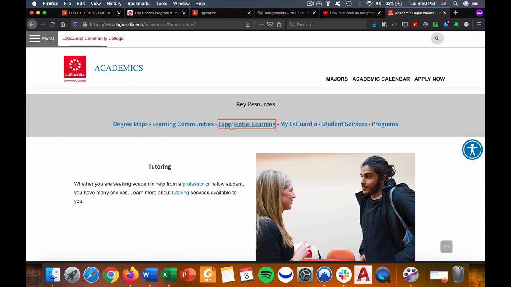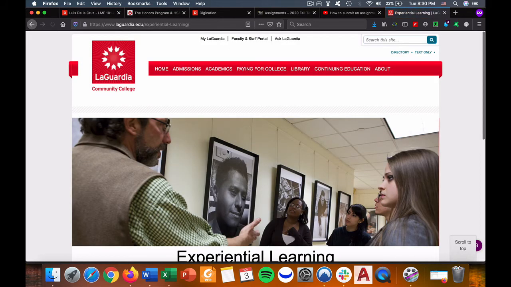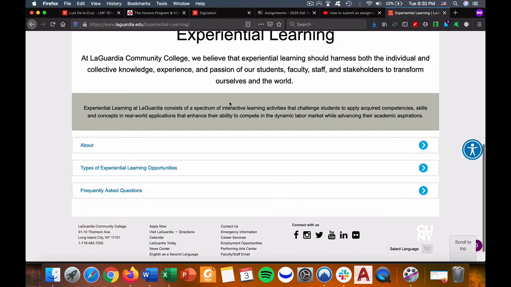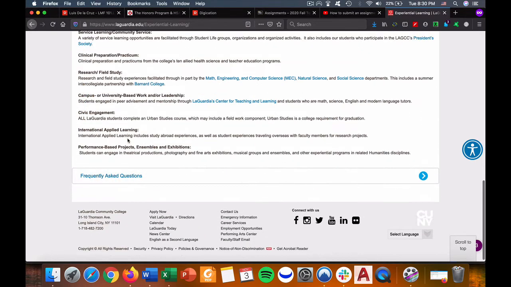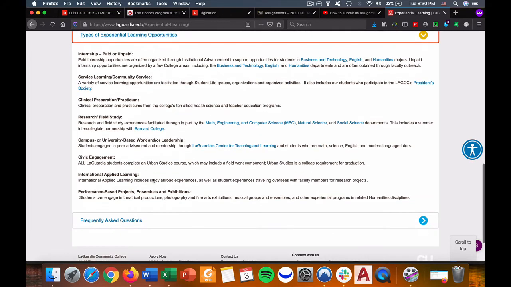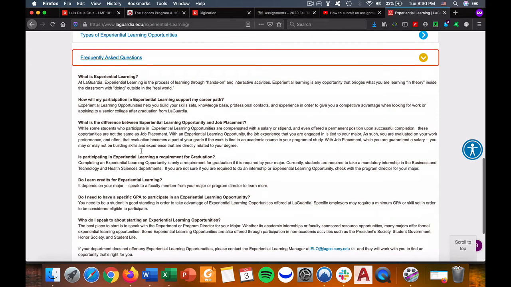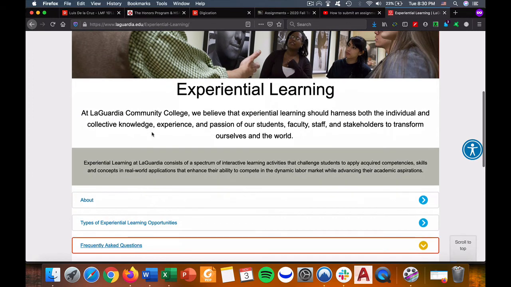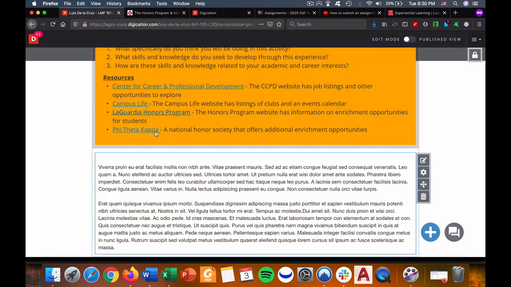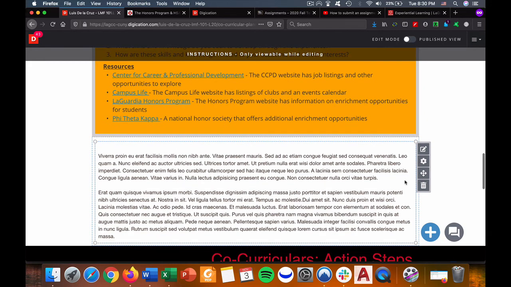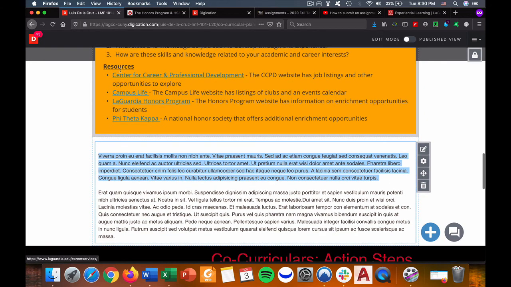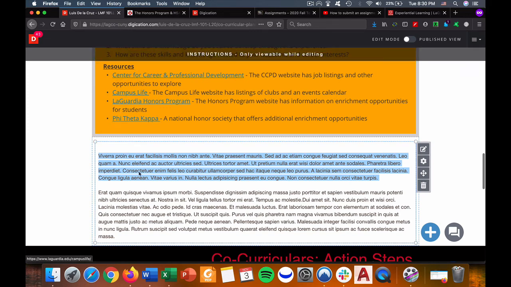So let's say I pick experiential learning, so I go and visit this page. Then I take a look at this page by reading the about section, the types of experiential learning opportunities, and probably the frequently asked questions. Once you read it, make a reflection in the second paragraph. So as I said, the first paragraph has to be about the resources that you have here. In these 4 options that you have, just pick one and make a reflection.